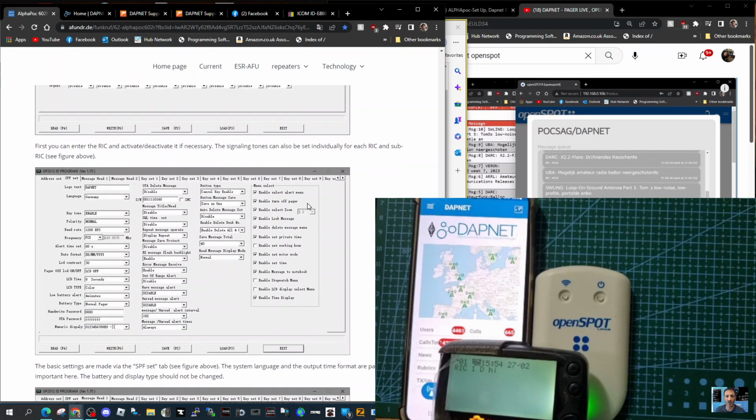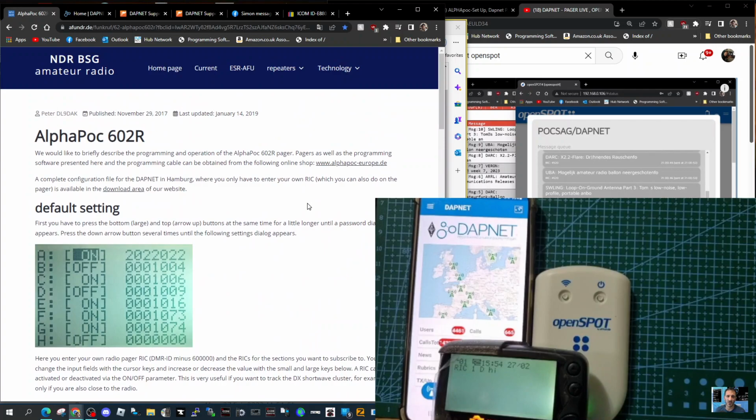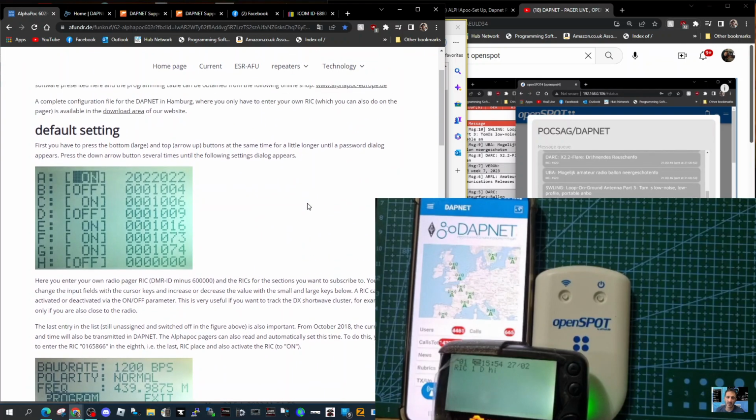Quite a lot here for programming, and I haven't actually got the programming cable, but you can program the frequency, the DAPNET number or the RIC number for this system using the pager. Also, you can change frequency, DAPNET, and your baud rate and a couple of other things, and then configure it not to beep like crazy and annoy you as well.